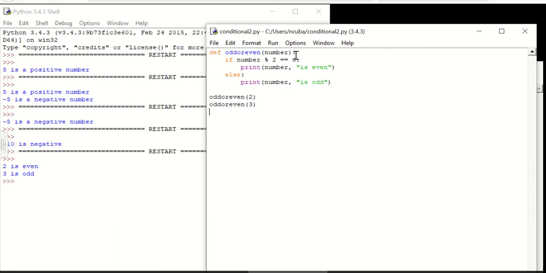So we define a function, and within that function have just a simple branch. If the argument that's passed as the parameter number is divisible by 2 with no remainder, we print the value of the number is even. But if not, we print is odd.